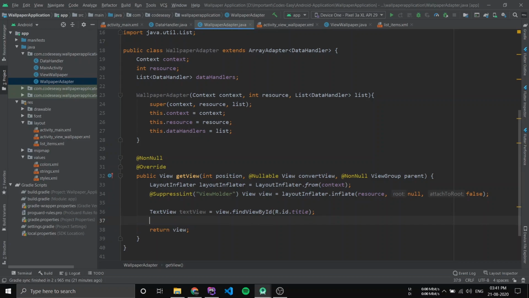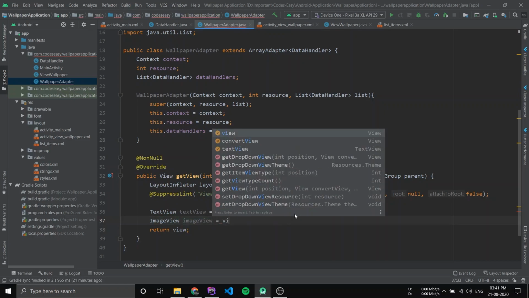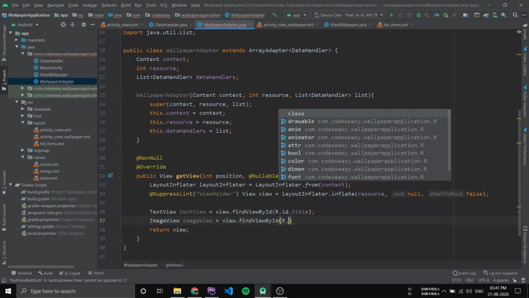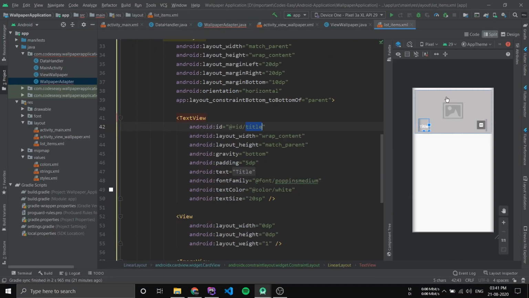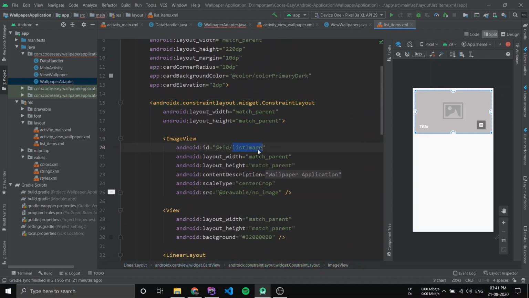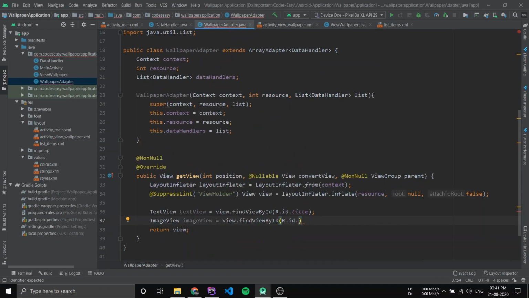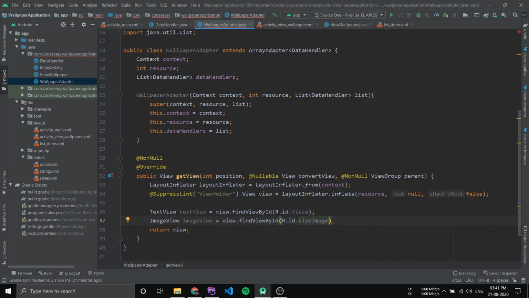Now next we have to create the ImageView. Now for here, the id is the id of this image, that is this one, list image. So give the id as list image. Make sure that the IDs are exactly the same, otherwise the app might crash.